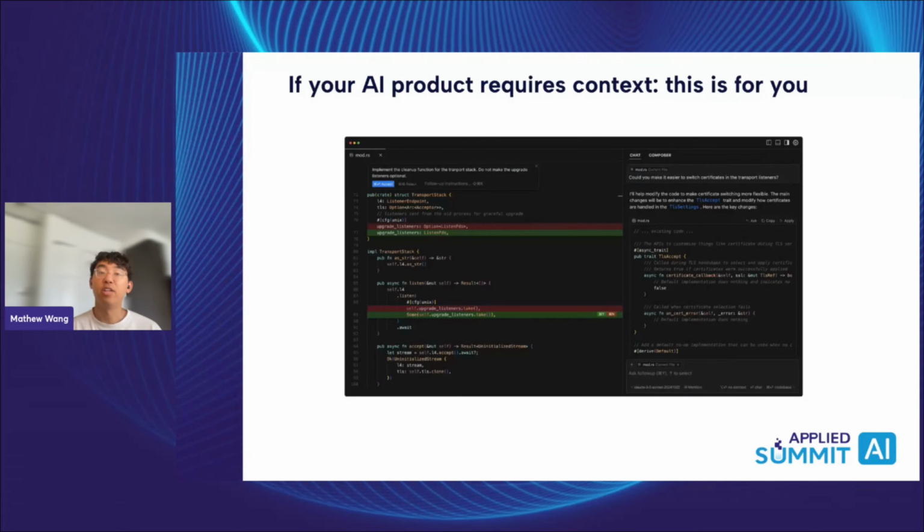So this talk will be grounded in a RAG chatbot, but if you're working on or interested in other types of AI systems, if your AI product requires context, this talk will be relevant for you. Similar to how a chatbot needs to retrieve information to generate an answer, for example, coding copilots also have to retrieve code from the code base.